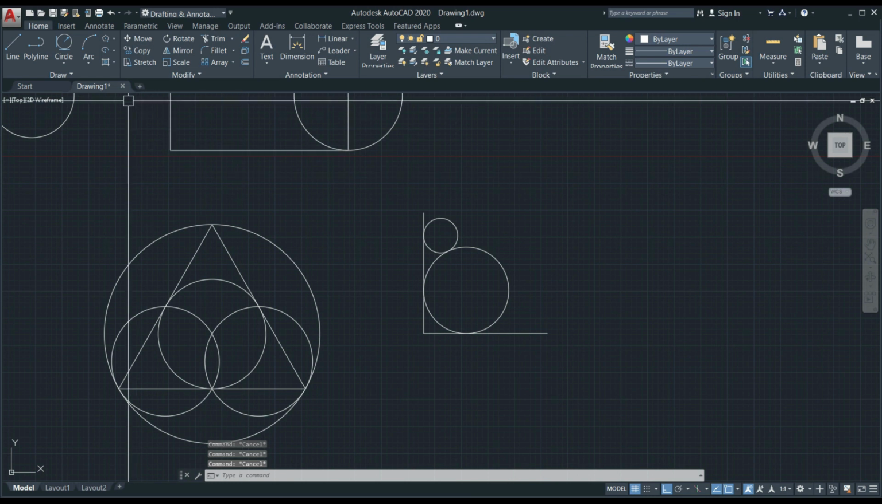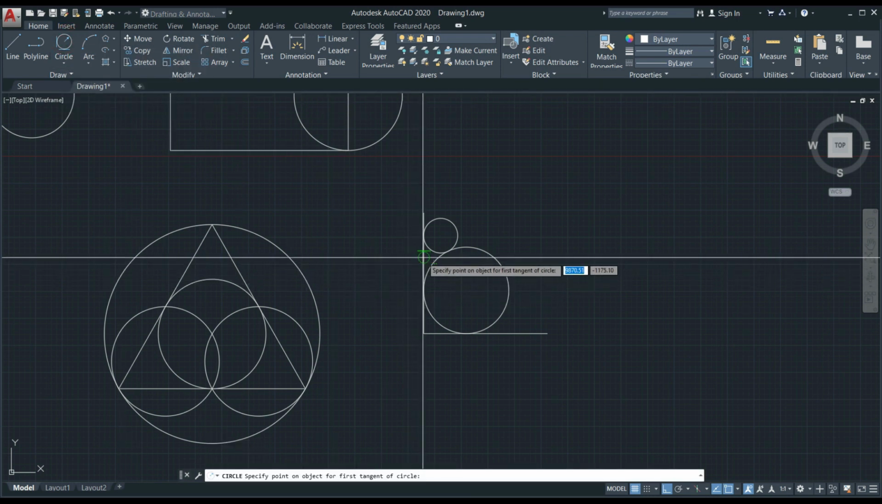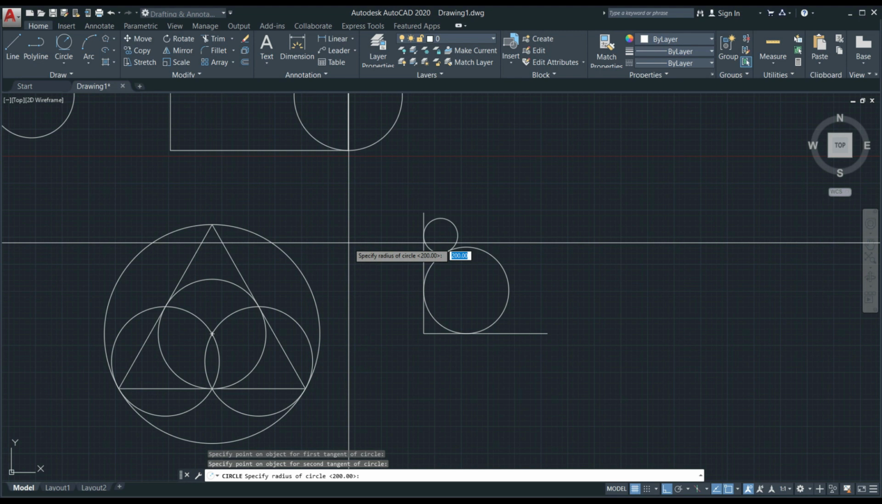Okay, try natin uli. Click natin. First tangent. Second tangent. Ilagay natin 1900. Okay.